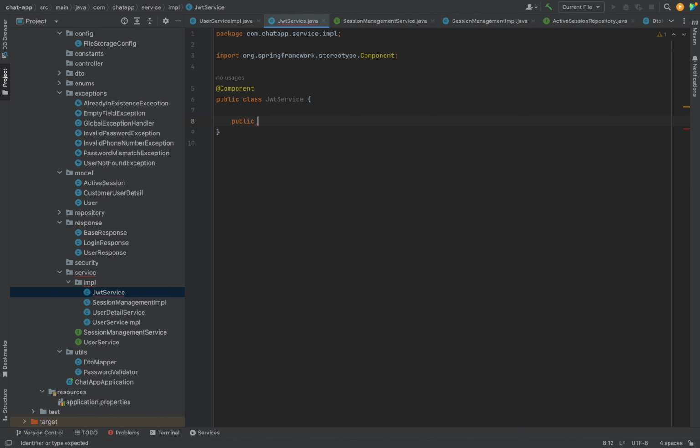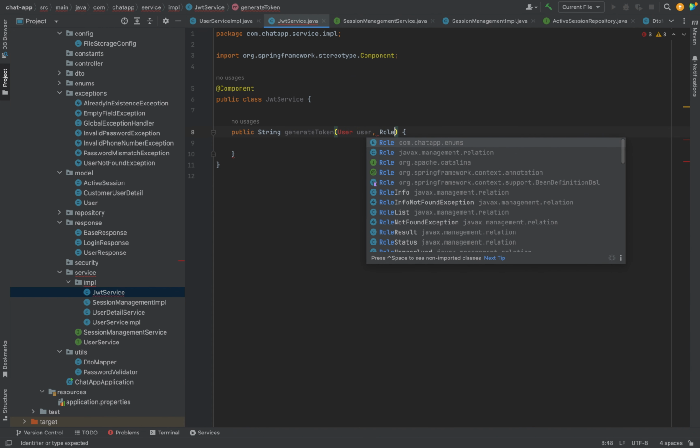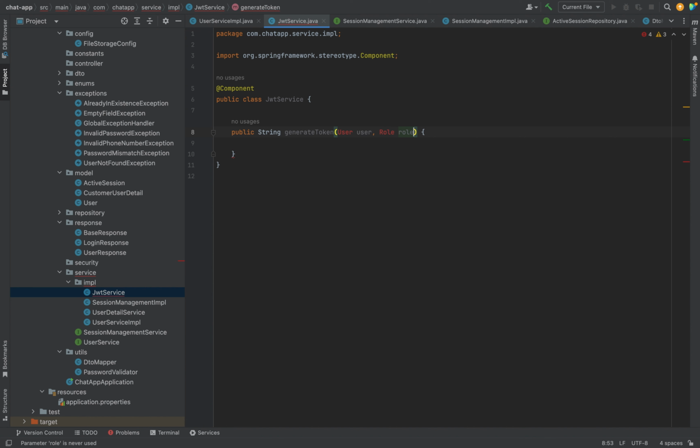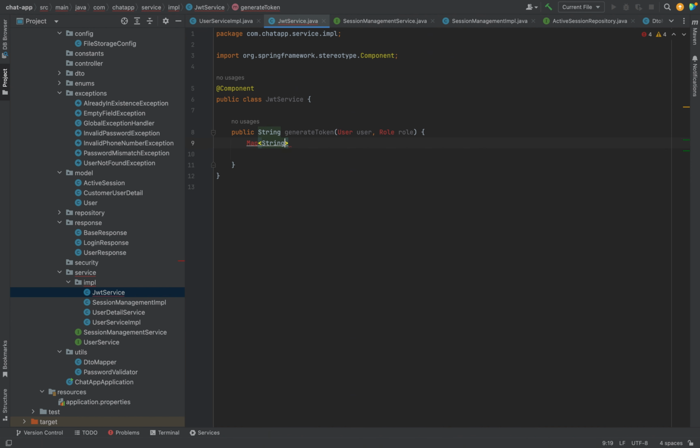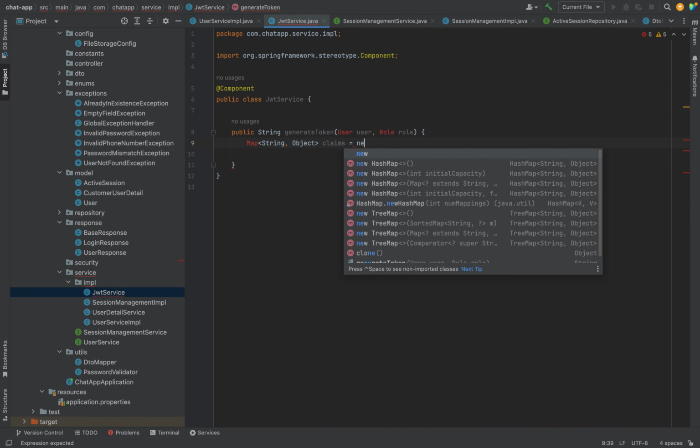So we are going to say public string generates a token. All right, because the token will be returned as a string. So we are generating the token for a user, and we need to specify the user's role. So we are going to say map string objects. Okay, so this is for the claims. New hash map.